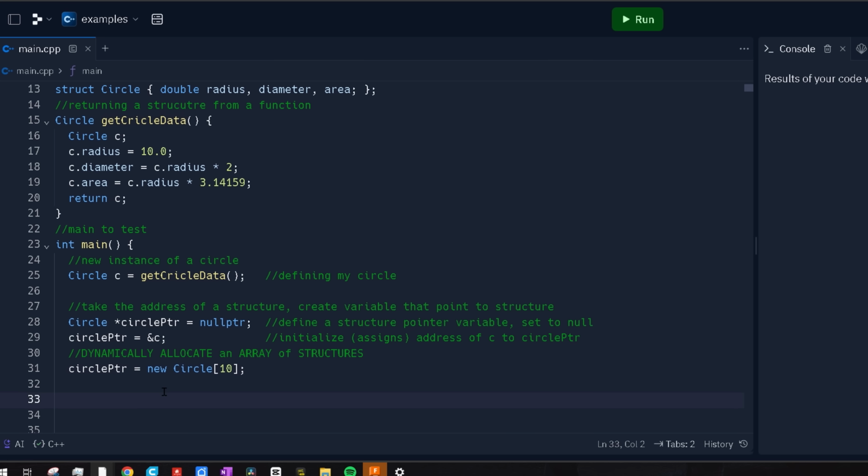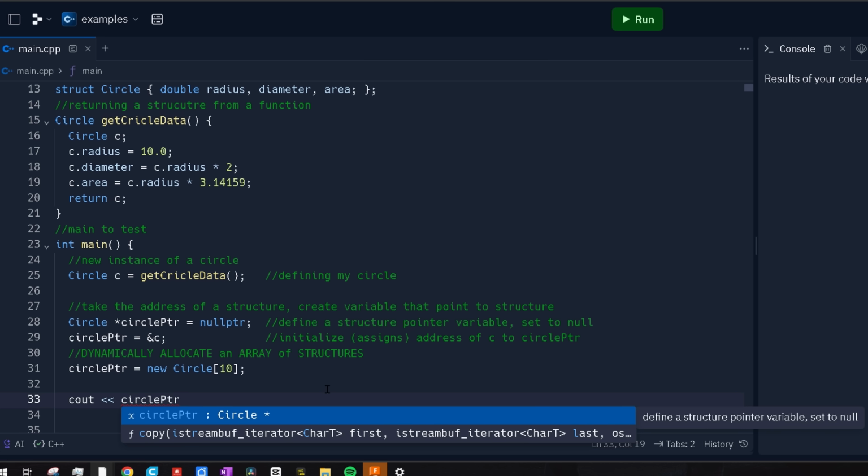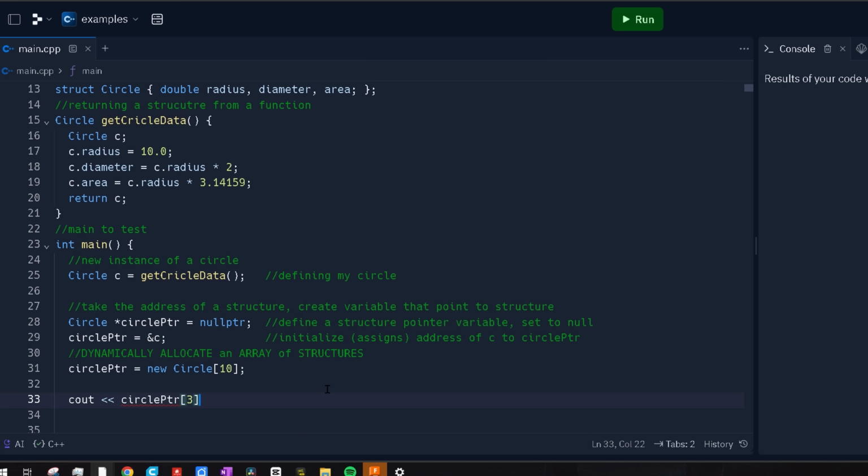Let's prove that we're actually doing something by first doing a cout, and I'm going to have our circle pointer, and I'm going to print out, let's say, the third element inside of here. We'll do 3, and then we'll print out the radius, and then we'll just end this line. So what I'm doing is I'm going cout, so we're printing to the console out, and then we're going to go to the circle pointer, the dynamic allocation right here. We're going to get the third new circle, and we're going to get the radius of that.